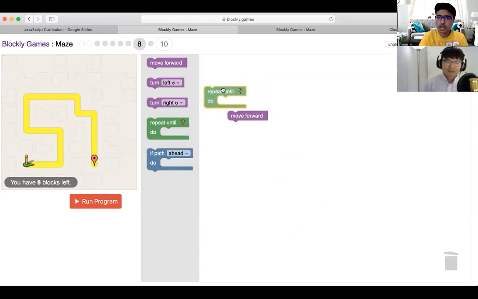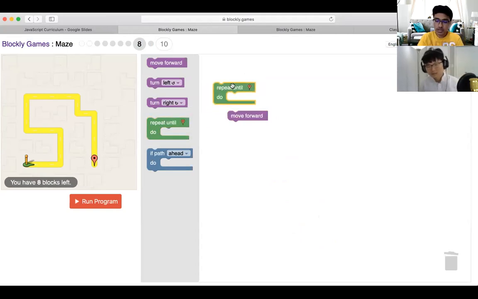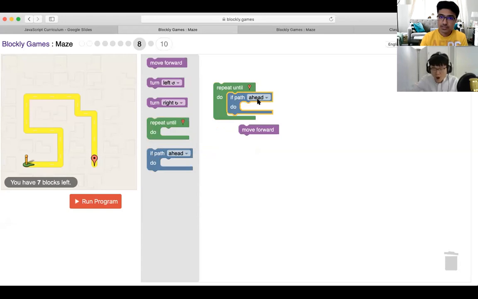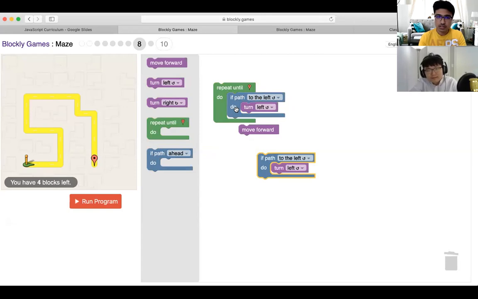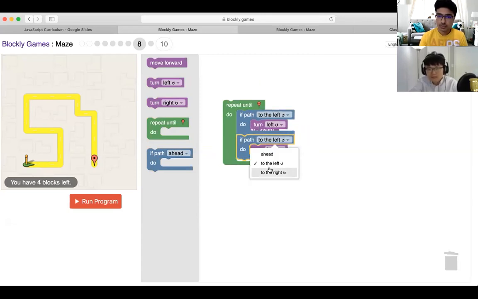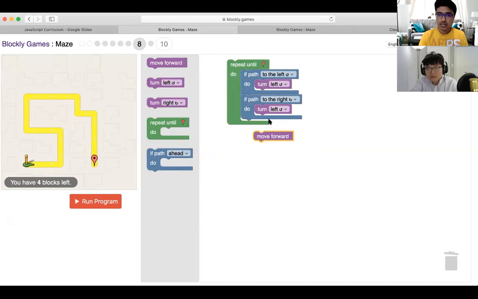So let's put in our loop, which, remember, only runs while a certain condition is still being met. Now we want our guy to make a left turn and then go ahead. So we're probably going to have to use an if statement right here: if there's a path to the left, please turn left. Otherwise, if there is a path to the right, make a right turn. Once the character reaches right here, it'll make a left turn, and once it reaches this point, it'll make a right turn.